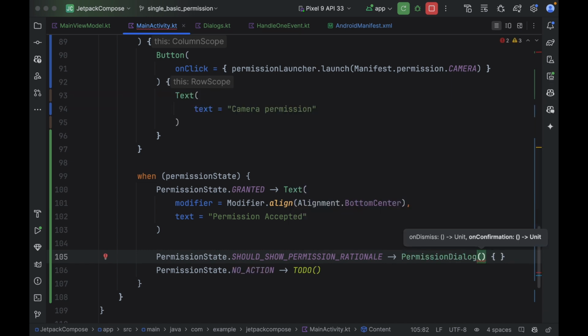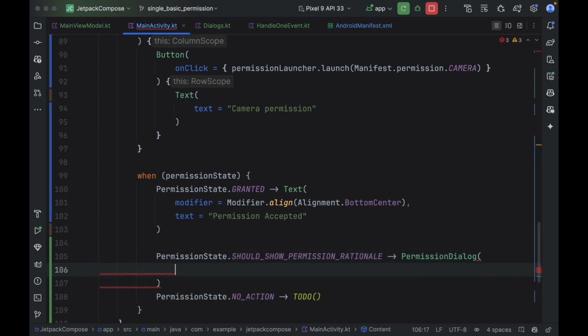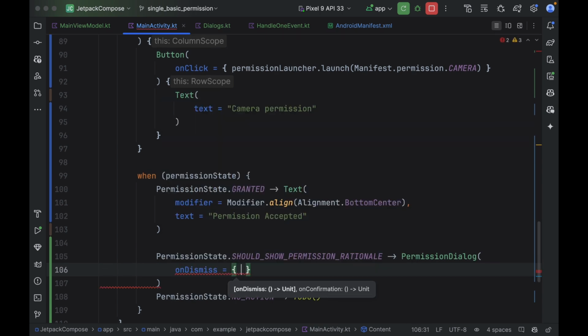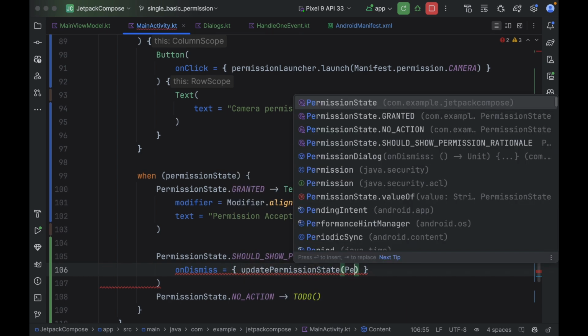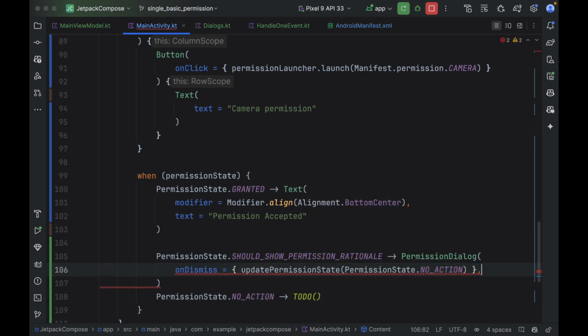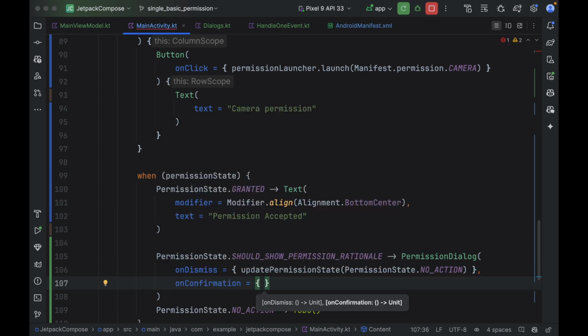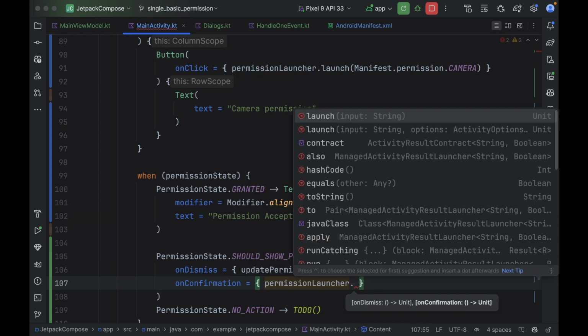I will explain in a moment, don't worry. But this will have 2 arguments. The first argument is on dismiss. When this happens, I will update the permission state to permission state no action. And when the on confirmation is called, I will launch the permission launcher again.